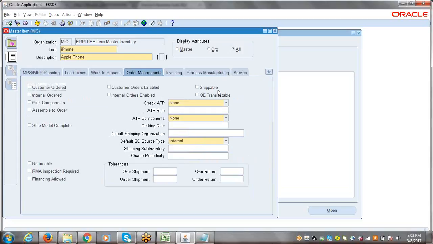And in the same way, go to order management here. If you plan to sell this item to your customer, it's mandatory to enable customer order. Then only will this item be available in your order management or receivables process, which are involved in the sales process, O2C. So this is how you can set up all these attributes on any item.